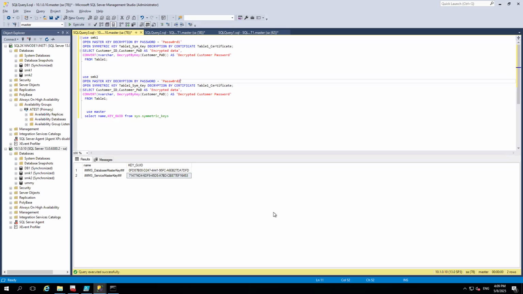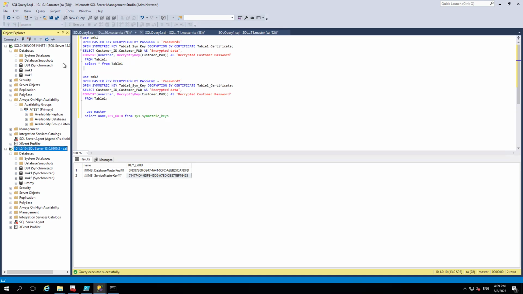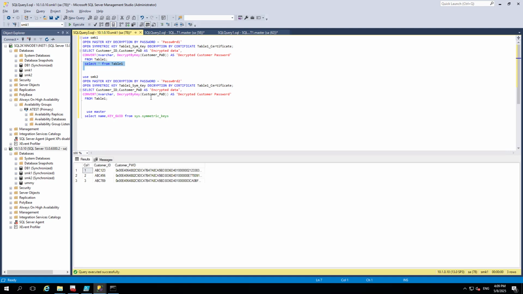Read is fine because see, for example, if I do select star from table one, okay, I'm sysadmin by the way. Select star from table one. I'm able to read the data. If you see, there are no errors. Oh, I'm not inside that. Table underscore one, right? Yeah, table one. I'm able to read the data. What I need is I wanted to decrypt this information. I wanted the decrypted information, the original password of my customers.